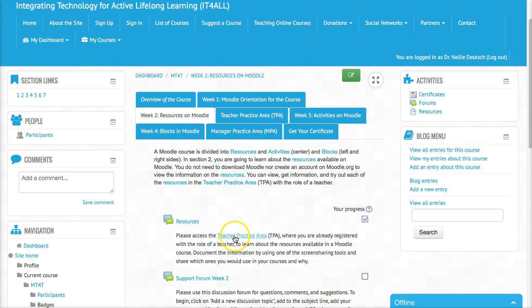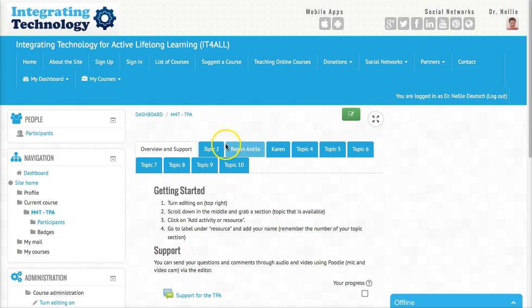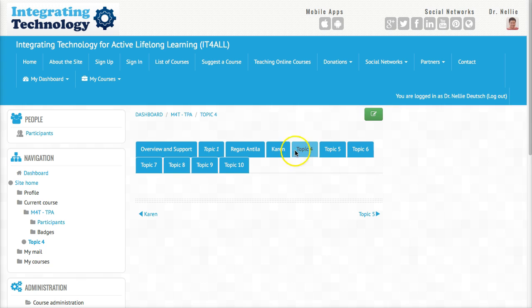You go into the teacher practice area. Let's do that now. And you need to document your work using Screencast-O-Matic and explain how it works. First thing you do is you choose a topic. So let's go into topic 4, for example. Okay, there's no one here in this topic.